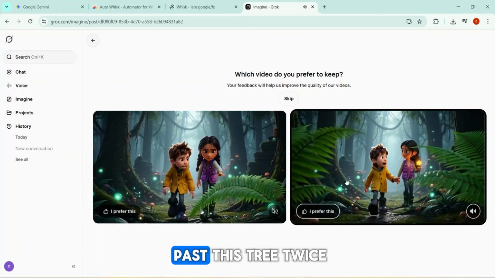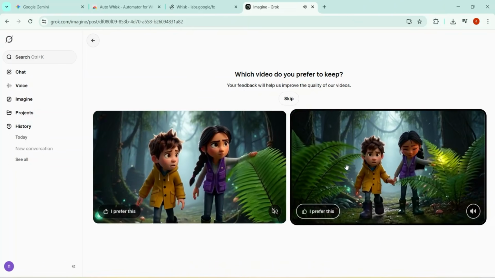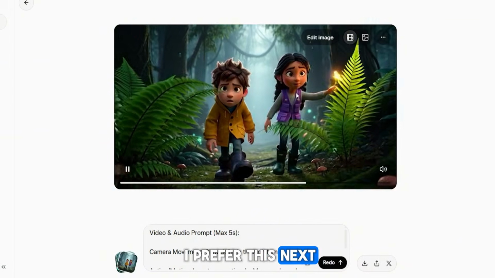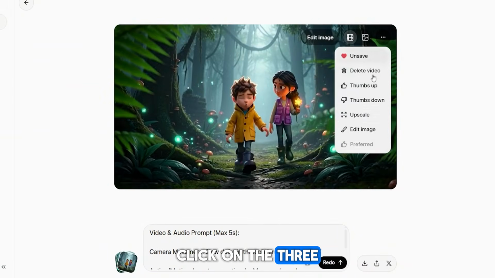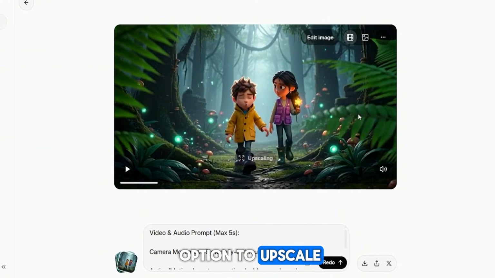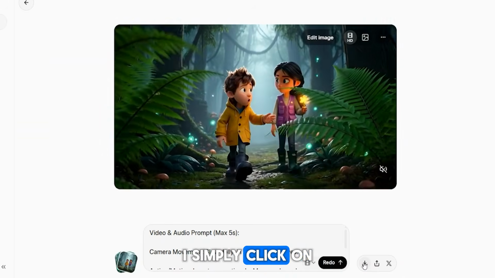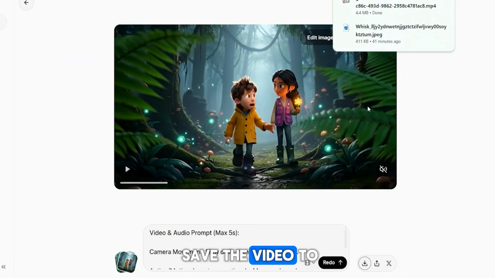I think this one looks perfect, so I click on I prefer this. Next, if you want higher quality, click on the 3 dots, then select the option to upscale. As you can see, within a few seconds, Grok upscales the video to HD quality. After that, I simply click on the download button and save the video to my desktop.